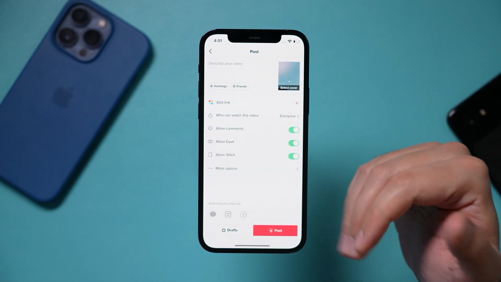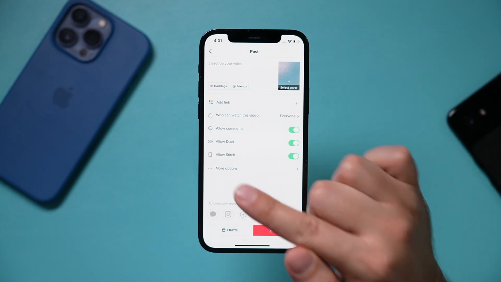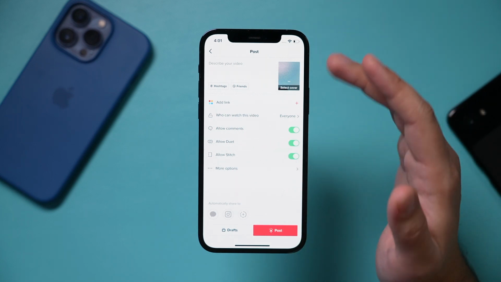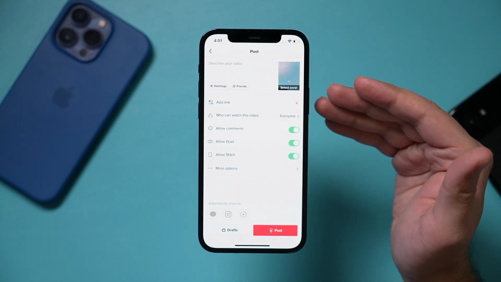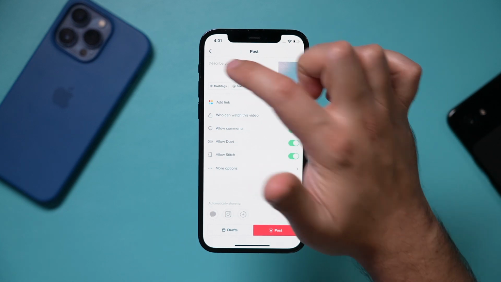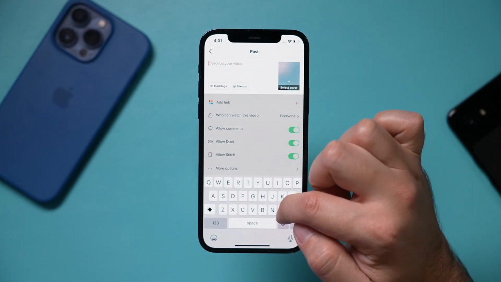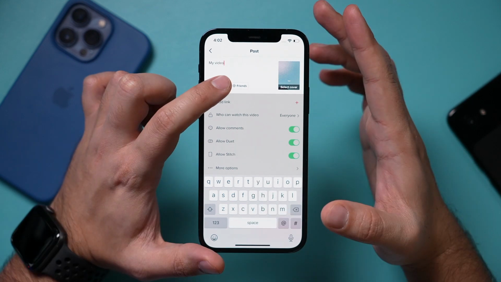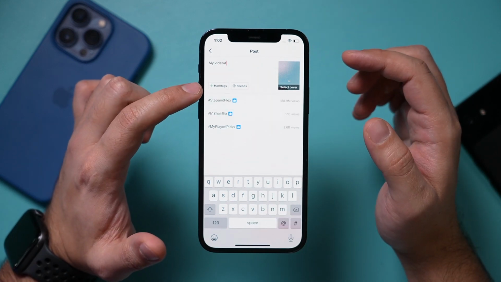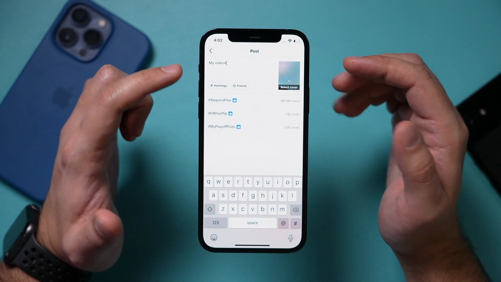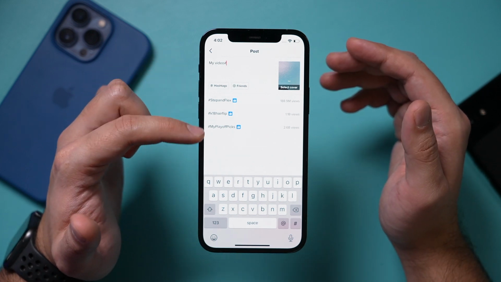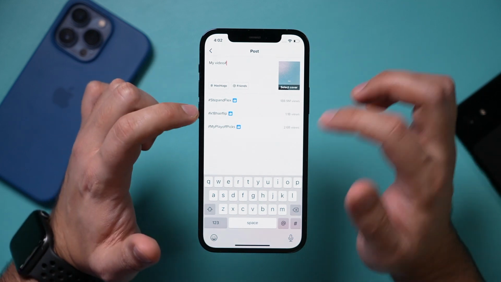Press next. This is the third page, right? So we have the recording page, we had the editing page, and we have the posting page, which is what we are at now. You could describe your own video here. So type your video description. And the hashtag, basically what I mentioned, where you could basically add a hashtag to categorize your video, that's where this would be in the description of that video.